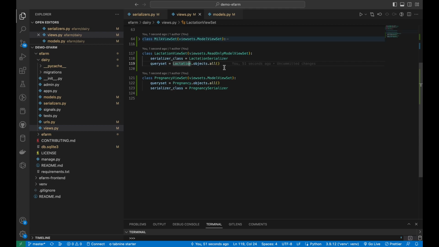And so our lactation view set is actually a little bit different from these others, since this one inherits not from the model view set, but from the read-only model view set. The reason behind this is that our lactation model actually has nothing to do with manual data entry, so that's why it's read-only. Everything that will be retrieved from the lactation view set will be just read-only. This pregnancy view set is just the same as the milk view set.